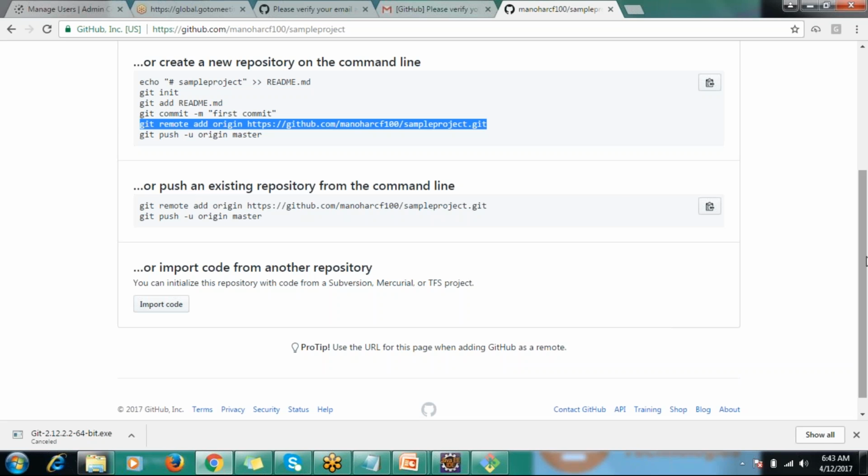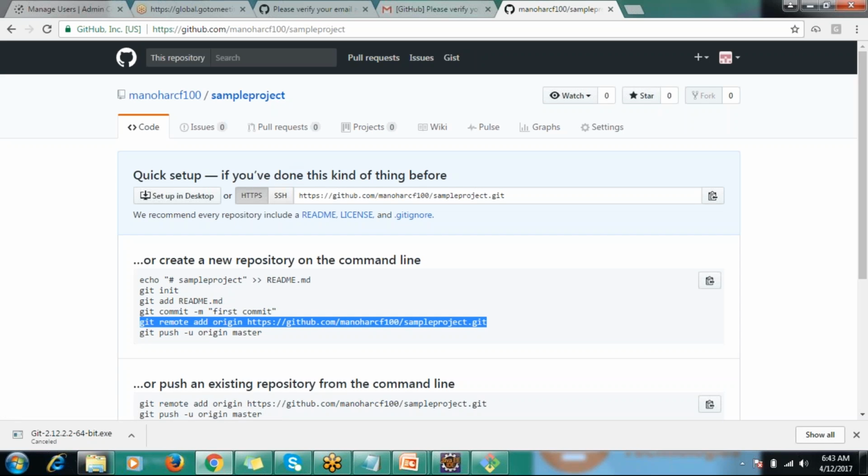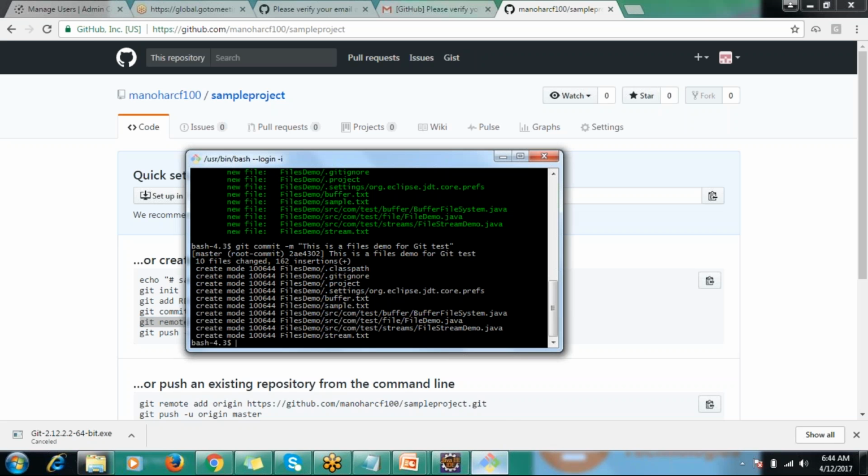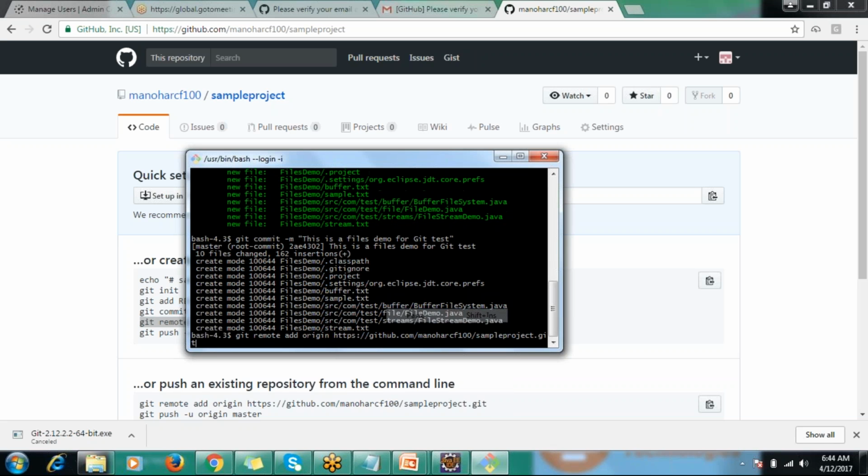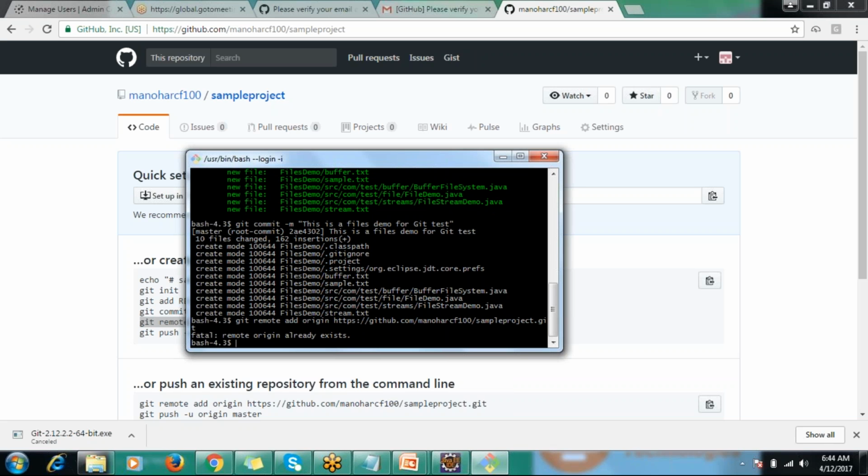Yes, yes. So whatever repository you created, if you click on the code tab, it will display all the basic commands. Git init first we did, after that git add project name, after that git commit with some comment we had given. The next one is git remote add origin and your repository name. Copy the command, paste it here and press enter.